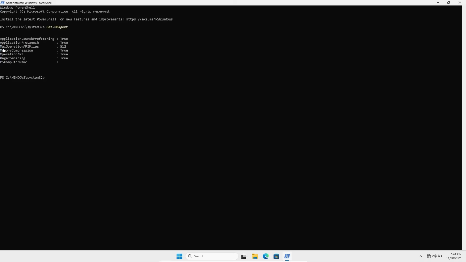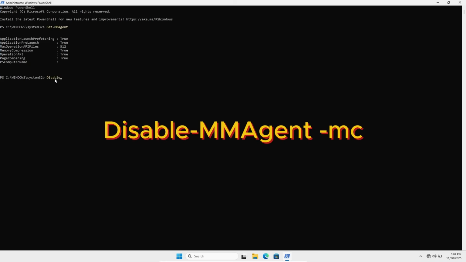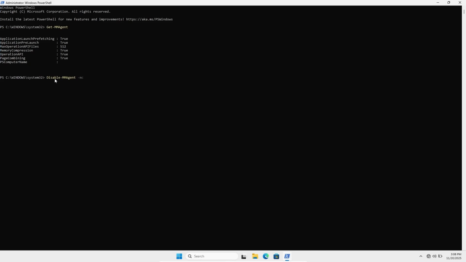Now look for memory compression. If it says false, you are fine. But if it says true, disable it using this command. As you can see, mine is true. So you enter Disable-MMAgent -mc. Then you hit enter on your keyboard.